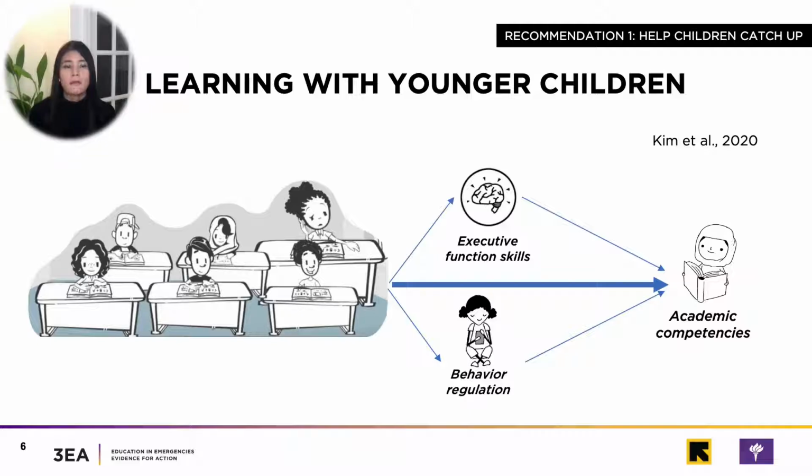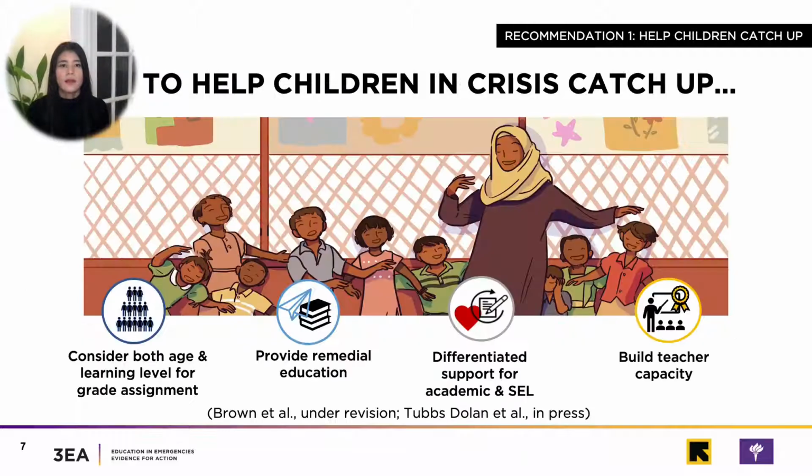But it may also be that being placed in a classroom with younger children, which is designed to support the development and learning of the younger children, may not be as supportive for their own development as an older child. Given the disparity that we found in learning and development among the children who experienced crisis and conflict, even among the children who are of the same age group, and the greater risk that being placed in the lower grade puts on their learning and development, we recommend to focus on helping children who are falling behind catch up in crisis and conflict affected context.